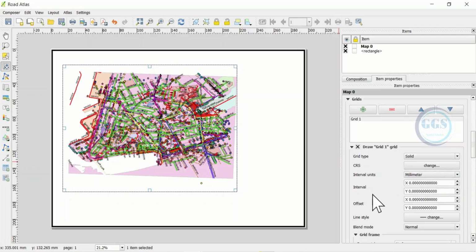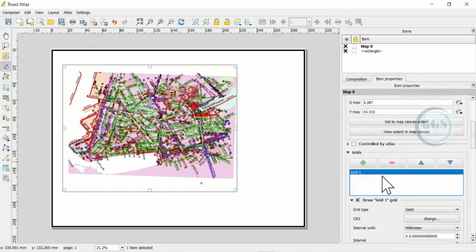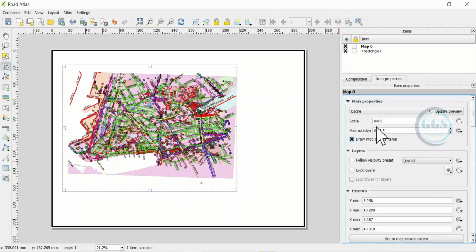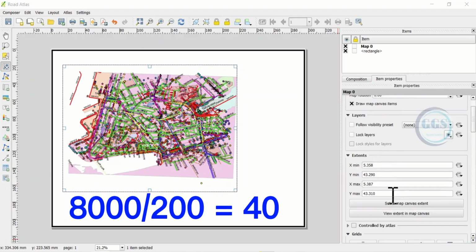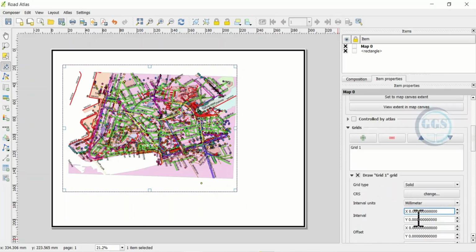Then here, I have to specify the interval. The best way to know the best interval to give is back to your scale. At least the interval you choose should be the scale divided by 200. For instance, in this case, it will be 8,000 divided by 200. That should give us about 40. So let's scroll down. Here, I'll enter 40. Once I enter 40, you can see the grid line already showing. And here also, I will enter 40. You can see the grid is showing.